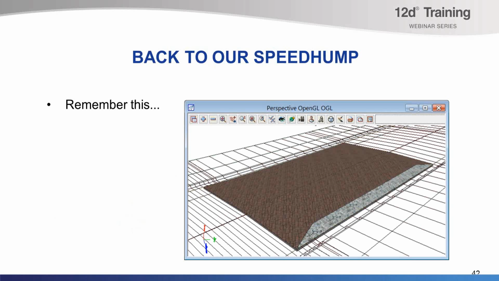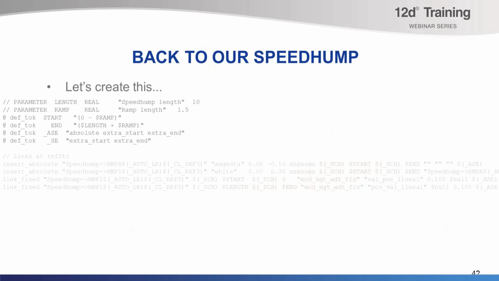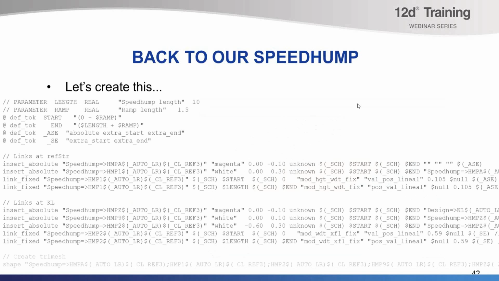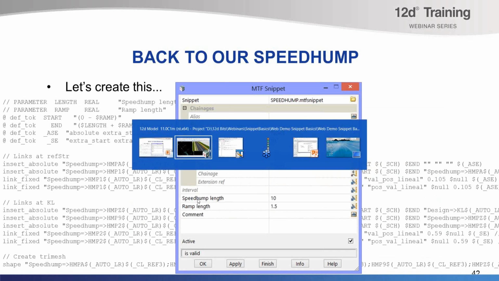Now, back to our speed hump. So remember this thing here. As we said, who would model a speed hump? It's just too many modifiers, especially if you've got 20 of them, a 100-lot subdivision. So what we'll do, we'll actually go ahead and turn it into a snippet. Makes it a lot better. We can just put them in down the road wherever we want them.